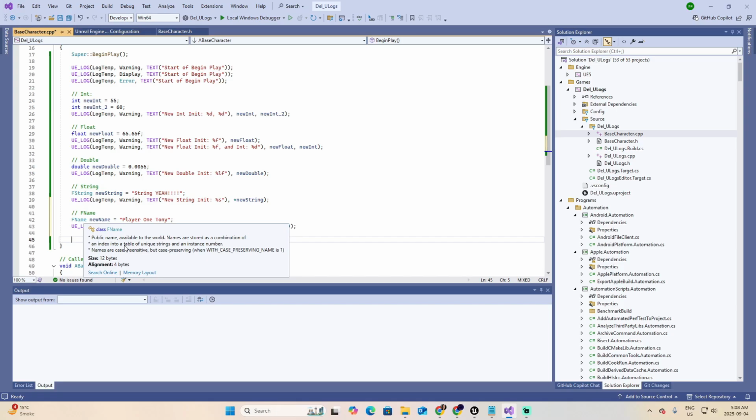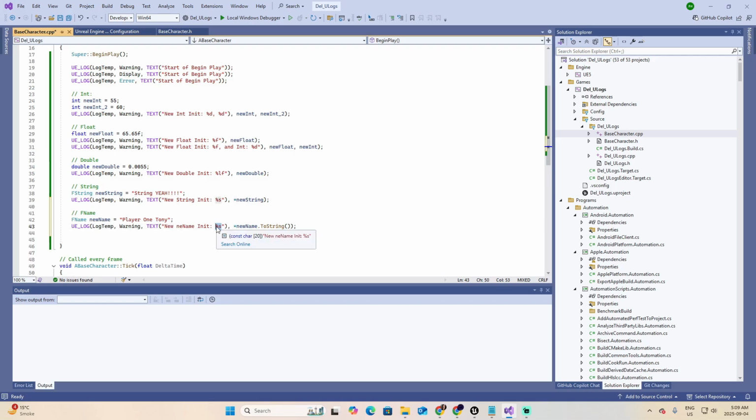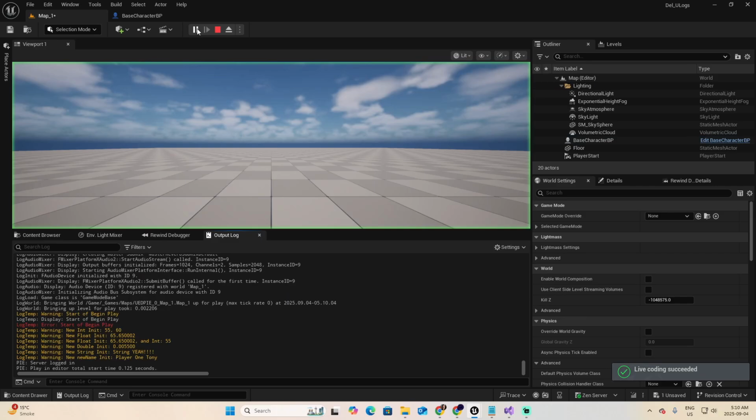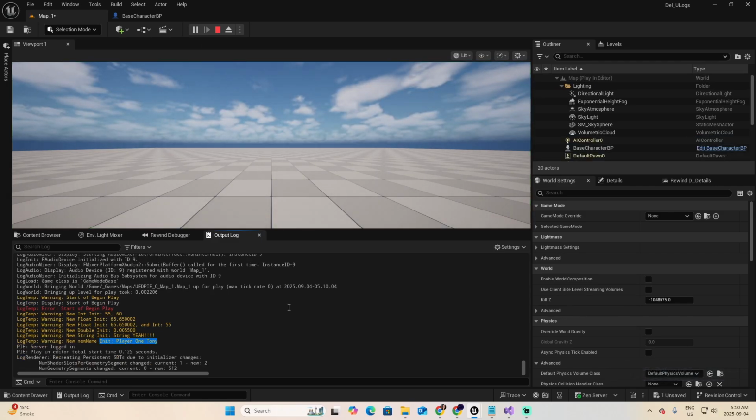So when you want to print it using the log, you first have to convert it into text, and that's why we use ToString. That will provide you with an FString, and then this asterisk unwraps it into raw characters that Unreal can read with the placeholder. So FName is a label that ToString turns into readable text, and the asterisk hands the text to the log. Oh, I missed a W here. Let's save and test. And we have the player 1, Tony.